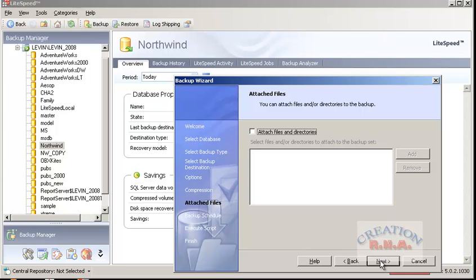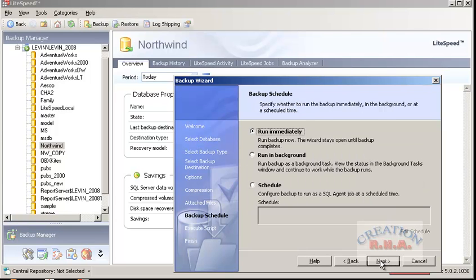Attach files and directories. I'm not going to attach any files and directories here. Next. Okay, there is the option to run immediately, run in the background, or schedule it for any date and time. I am not going to schedule it for any date and time.